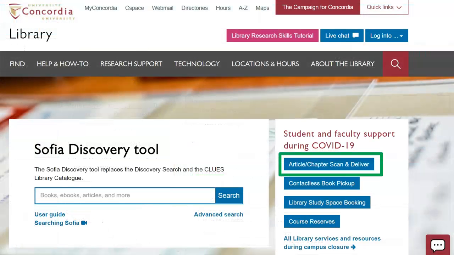In this case, you can use the article or chapter scan and deliver service. Currently, the service is not integrated within Sofia, so that means that after you've done your search, you would have to leave the Sofia tool and go back to the library homepage and click on this button and fill out a form to request a chapter or a couple of chapters from the print book you just found.